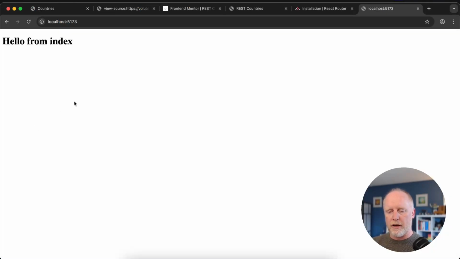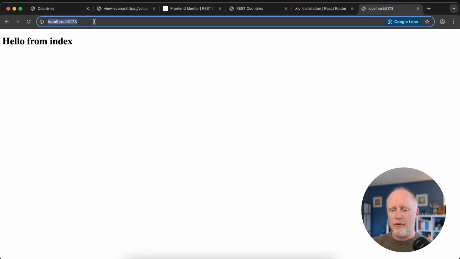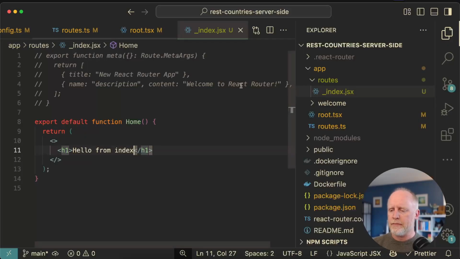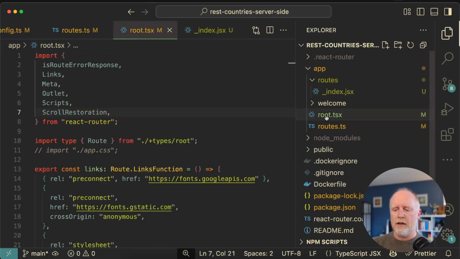It's screaming because I changed a bunch of stuff. But if you refresh, you get hello from index. Now, if we go here and type anything else, we get a 404. And that 404 is very interesting. This is one of the cool things about using this tool, okay? Because we haven't really looked at root yet, okay? Root has a bunch of stuff already done.